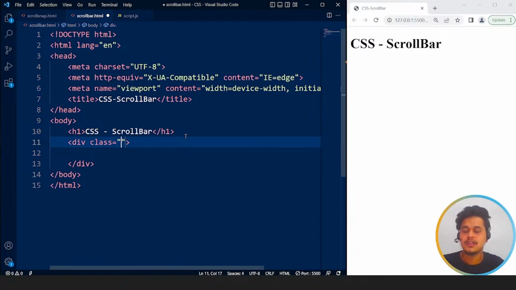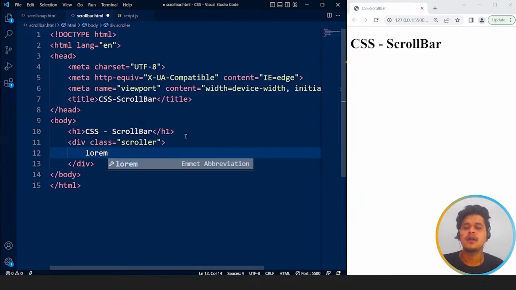So let's do one thing. Let's write over here the class as crawler. Fine. So let's say this is the class. And now within the div tag, we need some content. What we can do? We can either add an image or we can add text. So let's add some text. We have this lorem word over here.